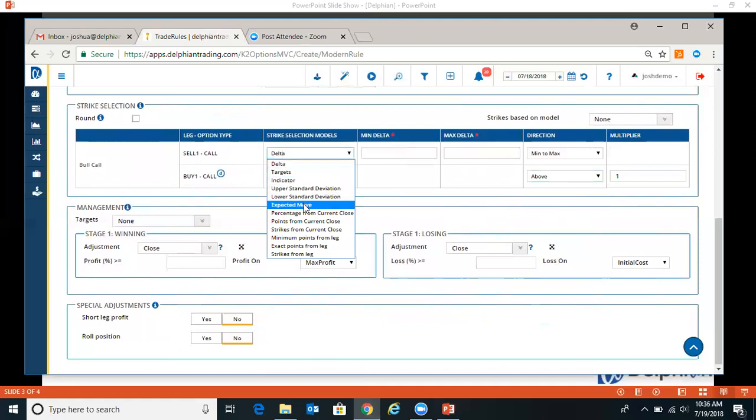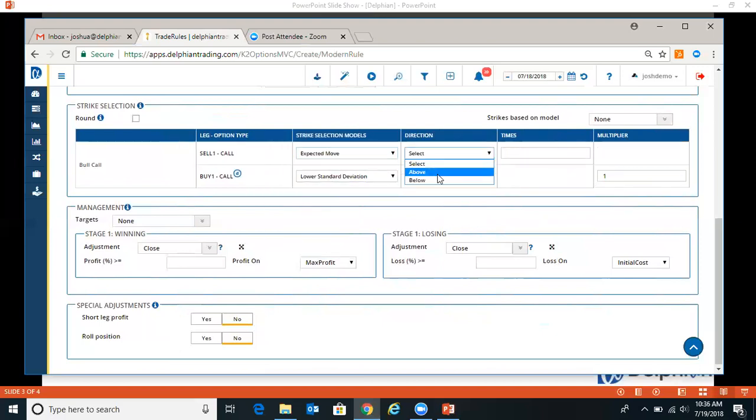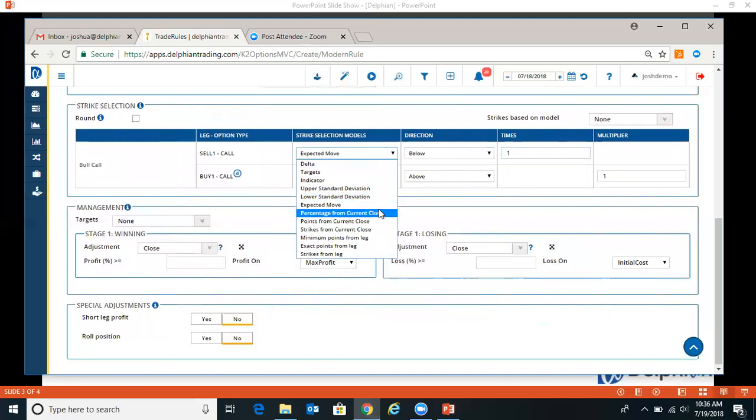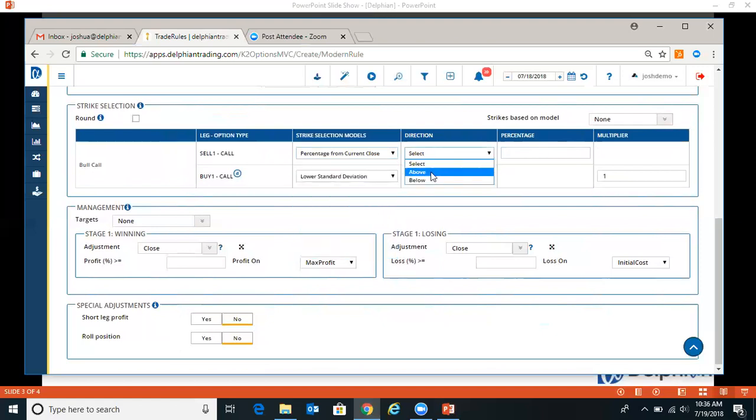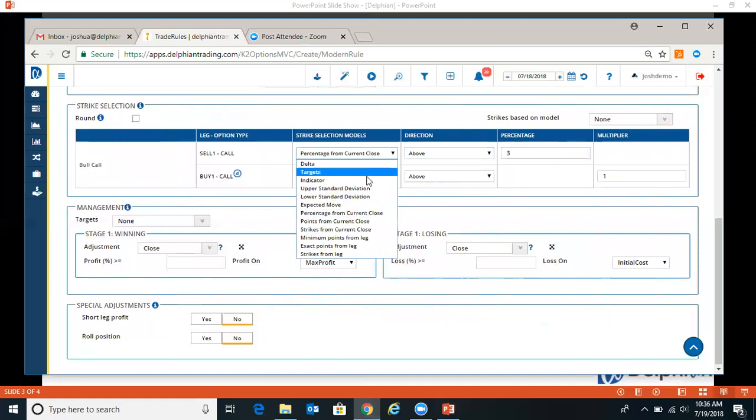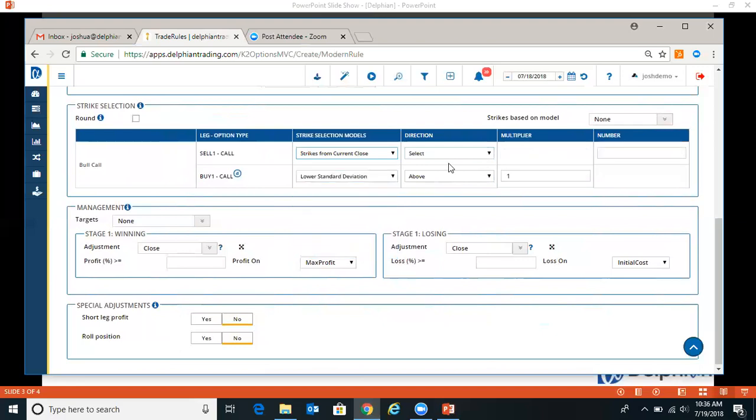And then on the sell, we'll go through the other ones here. You can do expected move. So that's the market maker's move. So you can do below one times the expected move. Percentage from current close. You can do above 3%. Strikes from current close. So you can do above or below, 2 strikes. So you can put in whatever variables you want on most of these.